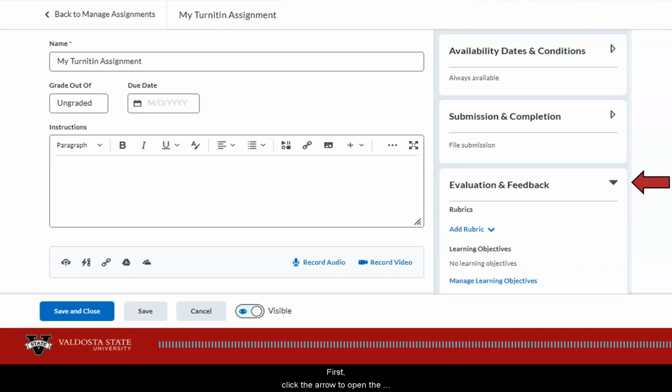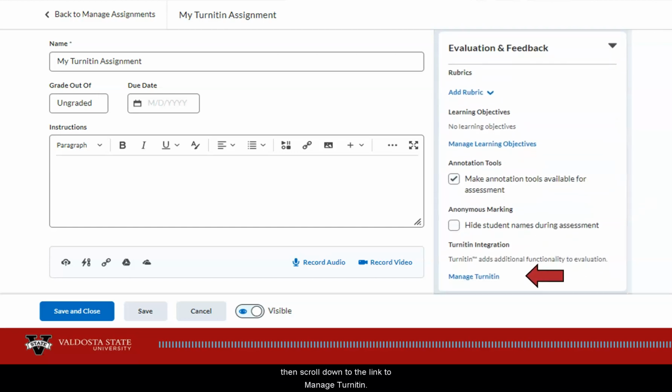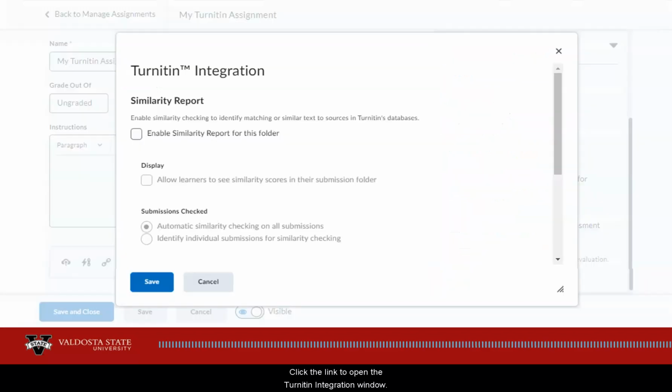First, click the arrow to open the Evaluation and Feedback panel, then scroll down to the link to Manage Turnitin. Click the link to open the Turnitin integration window. For the standard settings, check the boxes next to Enable Similarity Report for this folder and allow learners to see similarity scores in their submission folder.